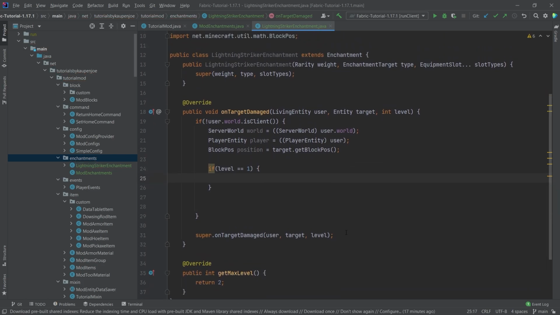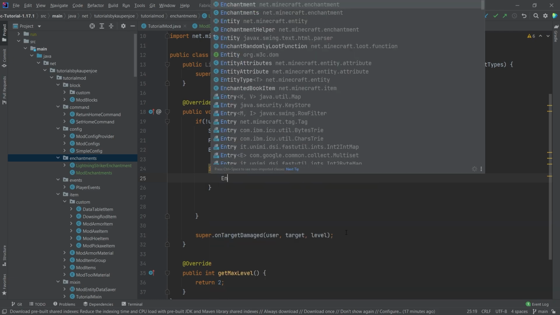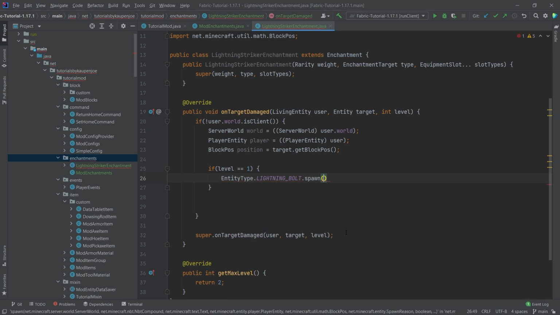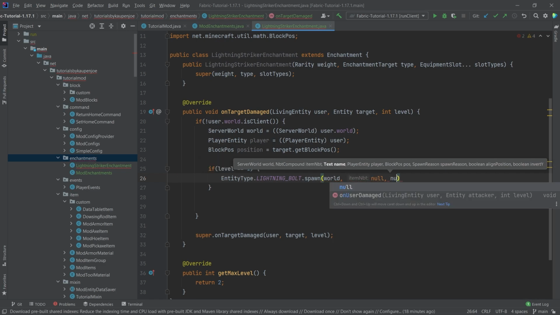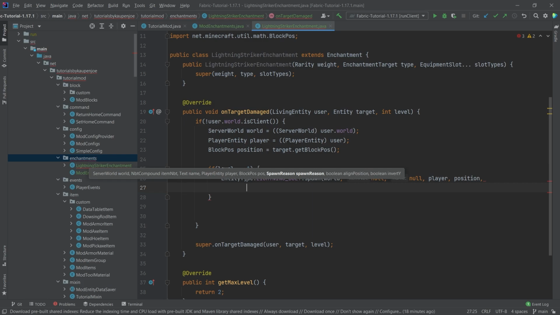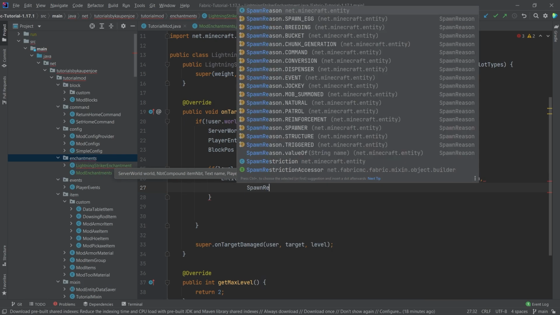So how do we spawn a lightning? It's actually not too crazy. We're going to say EntityType.LIGHTNING_BOLT.spawn. We have to supply the world. We, of course, have the world in here already. That's pretty good. Then we're going to say null because we don't actually have any NBT data here. We also have a no name in this case. Then we have to pass in the player. No worries there. The BlockPos, well, we have that as well, the position. Then we need a spawn reason. So I'm going to say SpawnReason.